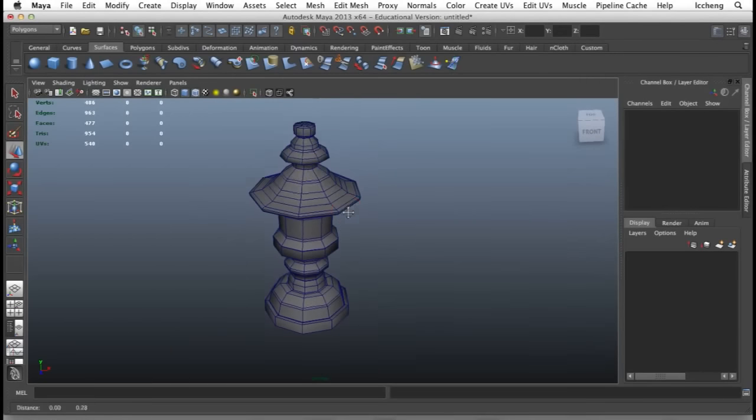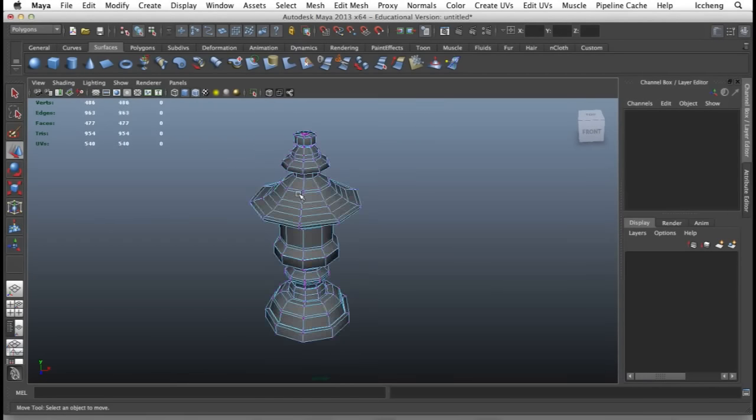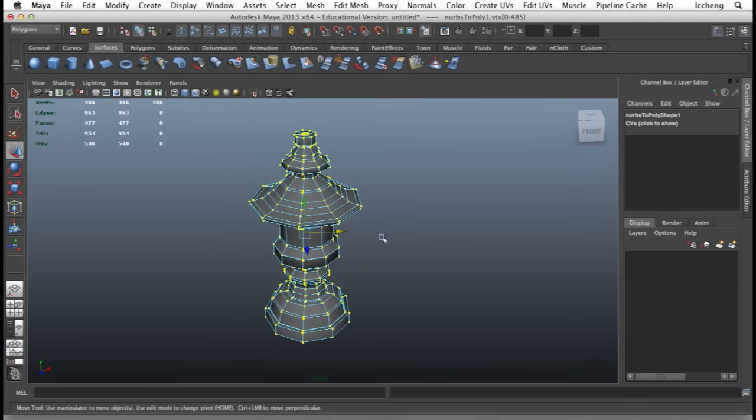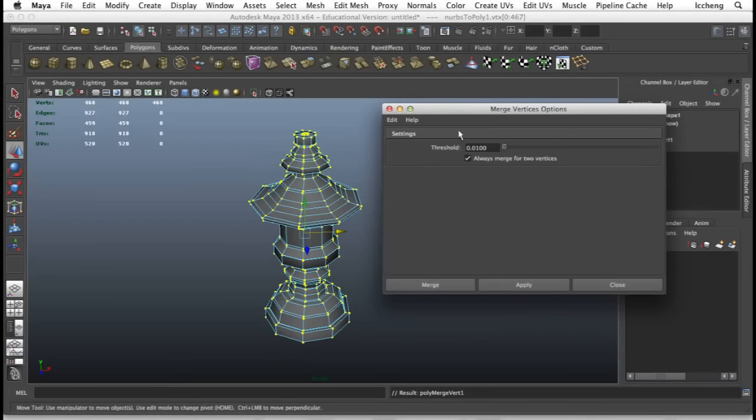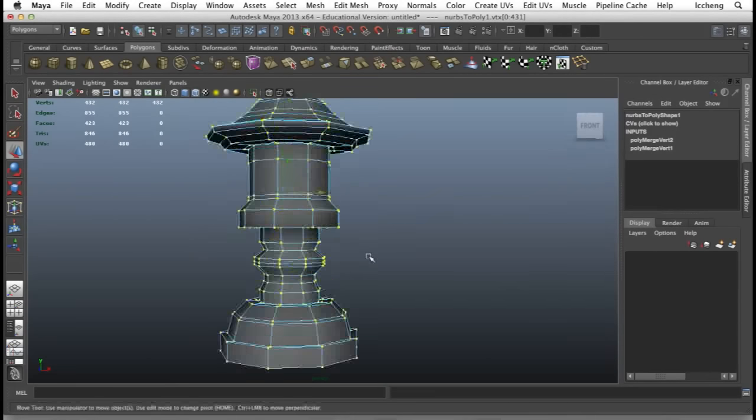Let's zoom out and select all its vertices. Go to the Polygon Shelf and click on the Merge Vertices function. And you will see some vertices have merged but not some others. Double-click on this function again to call up its settings. Let's increase its threshold to a higher value and then click Apply. You shall see those extra vertices being merged.